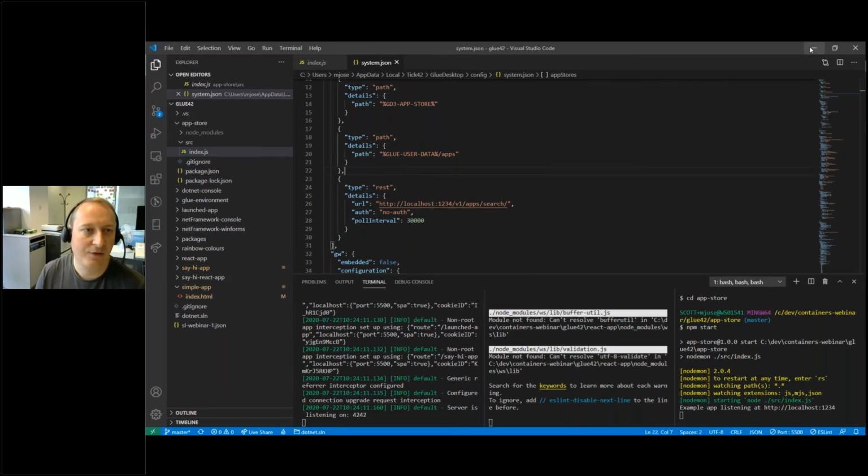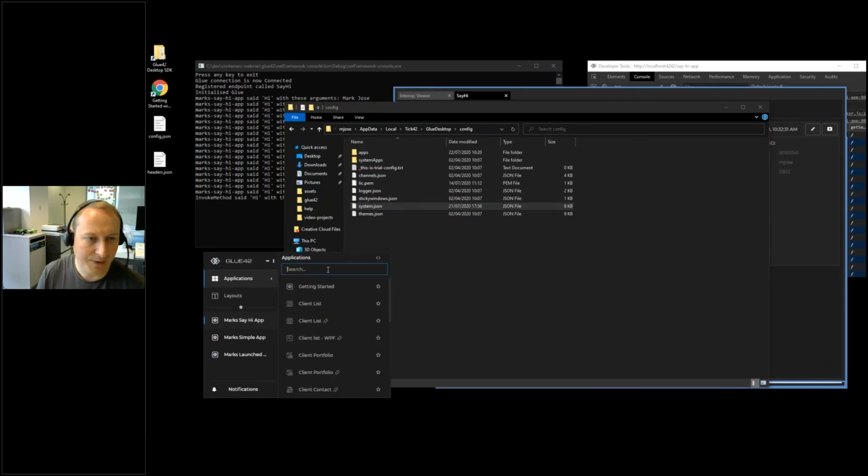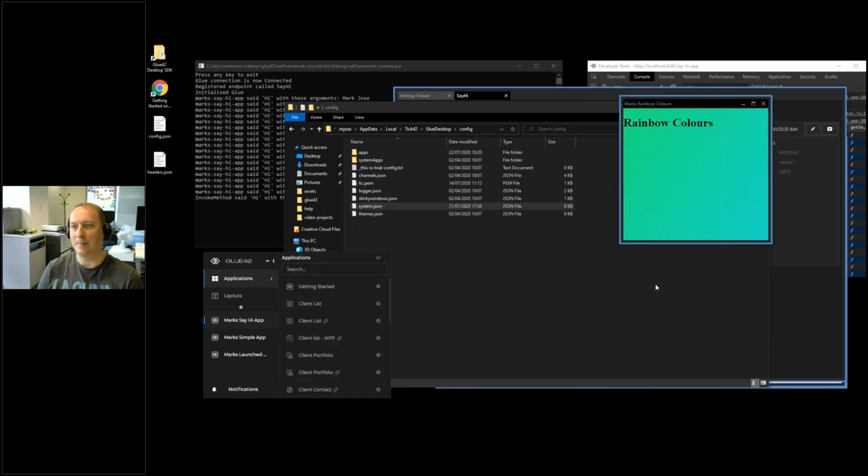So because that's been running for a little while, and I go into here, I should be able to find Mark. So Mark's Rainbow Colors was never added in the config, but it's pulled that information, and if I spin that up, there you go, my fabulous rainbow colors app.